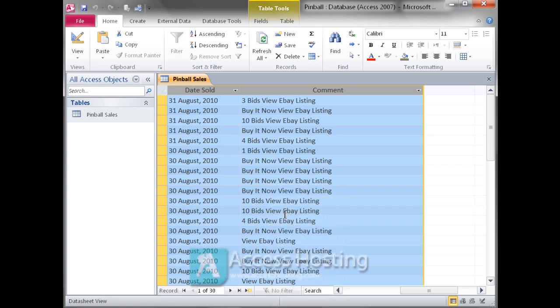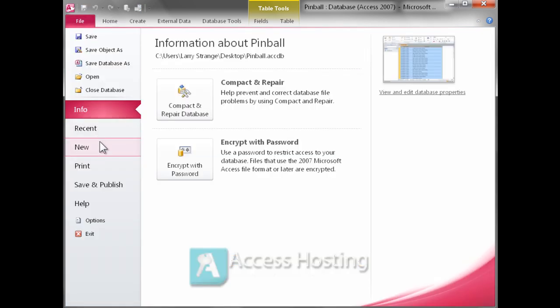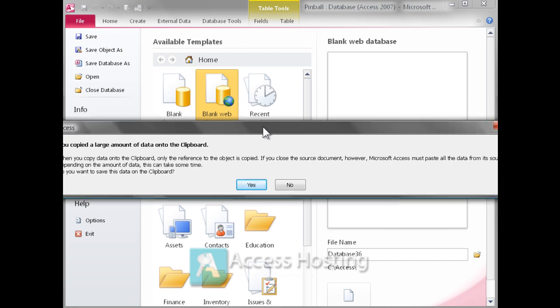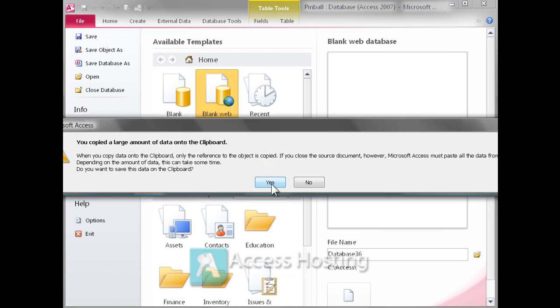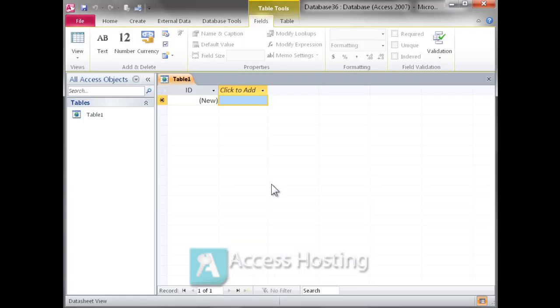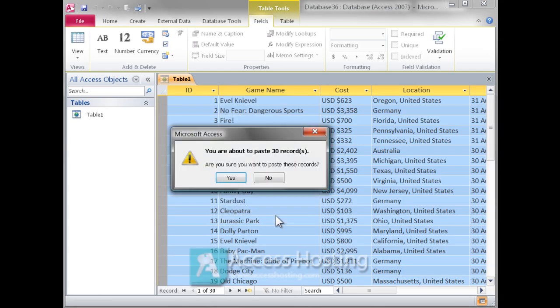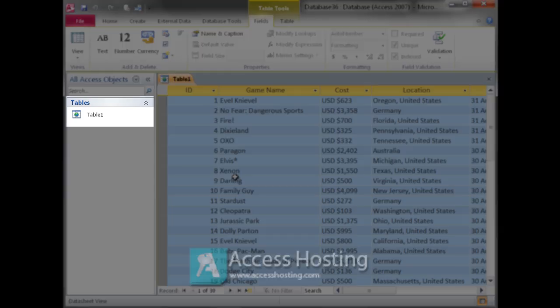If we copy all of the fields to the clipboard and then create a new web database, making sure that we retain the information on the clipboard because we're going to use it in just a second. Underneath Click to Add, right-click and then select Paste as Fields. And this is a quick and easy way of taking an existing Access database table and moving it into a web legal format. So now you can see the icons change. We are in a web legal format, and we can move forward with the creation of our hybrid application.